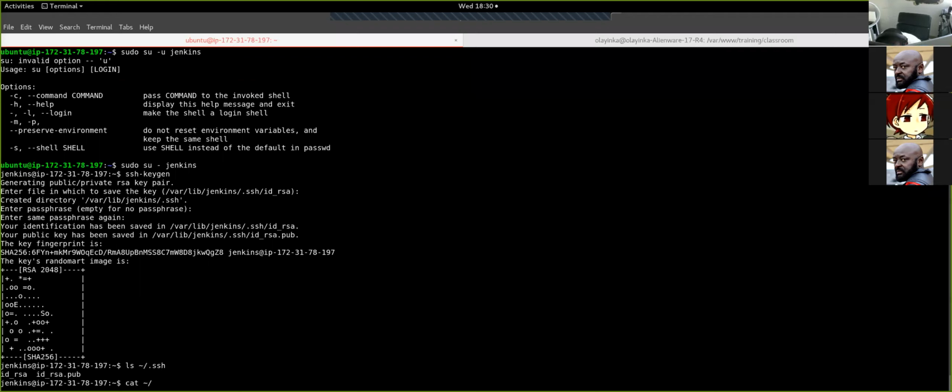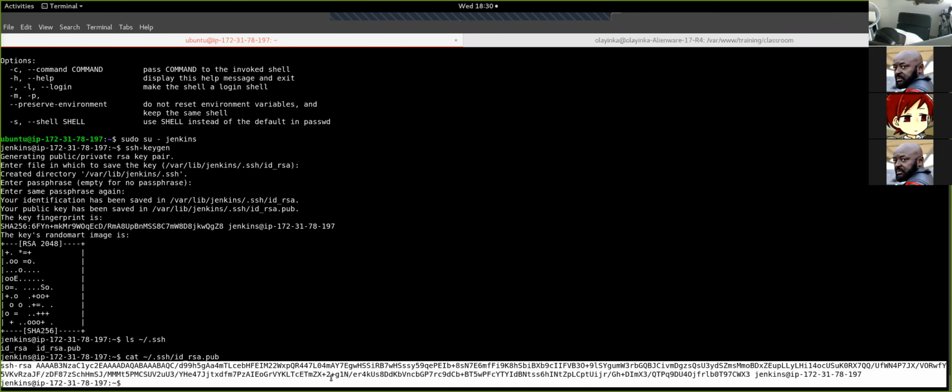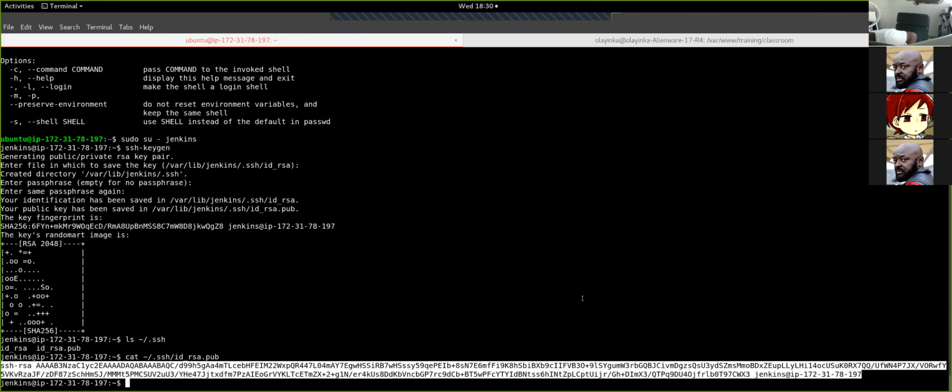So I use the cat command on .ssh/id_rsa.pub. Output the public key. I'm going to copy this, and then we can now add it as a deploy key in our GitHub.